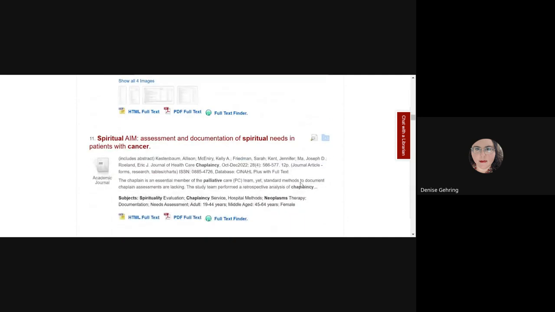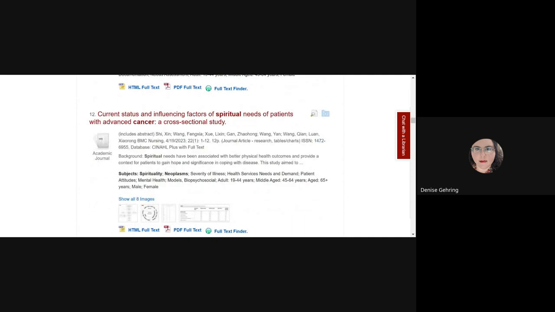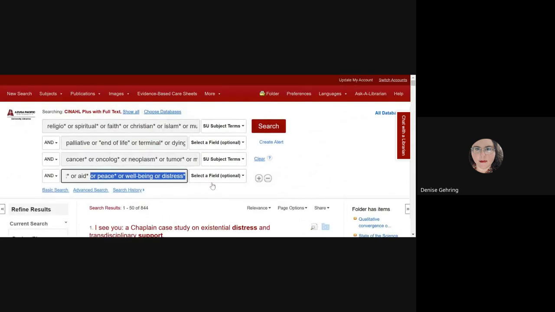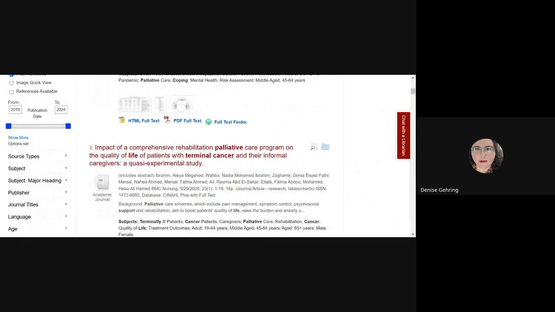And then a couple other terms that I'm going to add down here: grief, hope, or coping. And then let's see what we get. So that added about 20 more articles to our search.